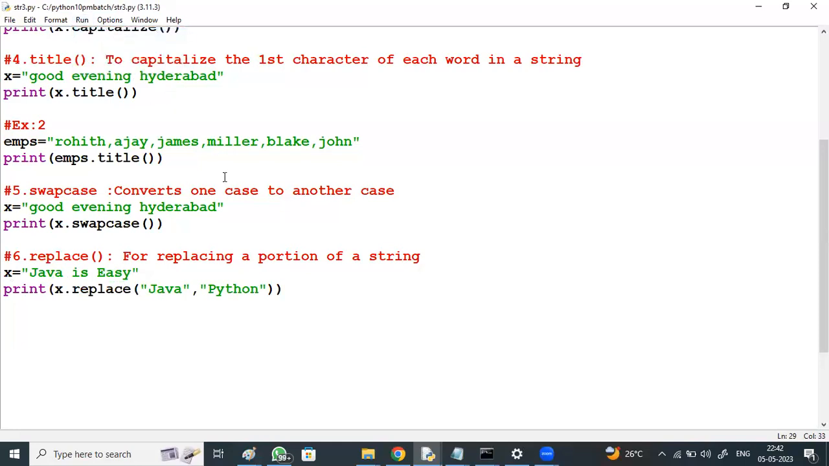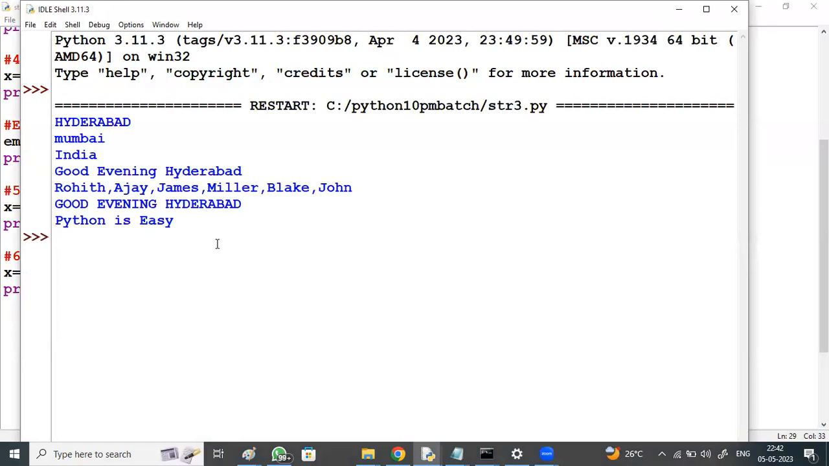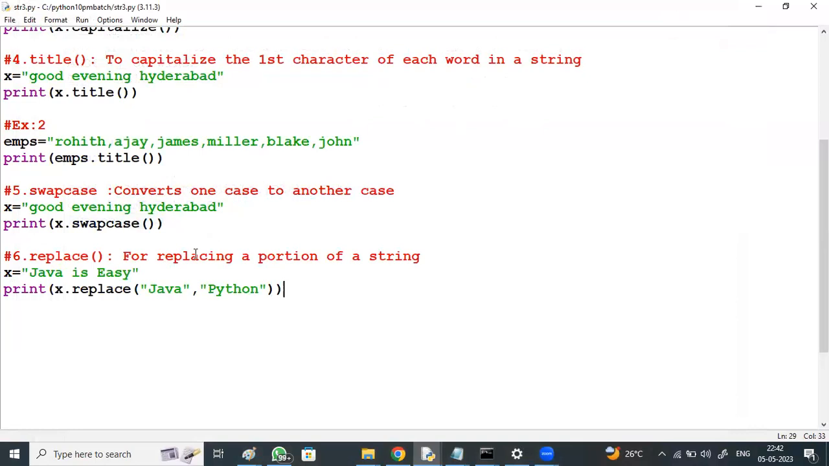Replace the word Java with Python. Python is easy. For example, multiple occurrences of Java here: Java is easy and Java is simple. In this way, Java occurred 10 times. Do you think it will replace each and every occurrence of Java or only the first? Every occurrence. So it says Python is easy and Python is simple. This is the output you get.